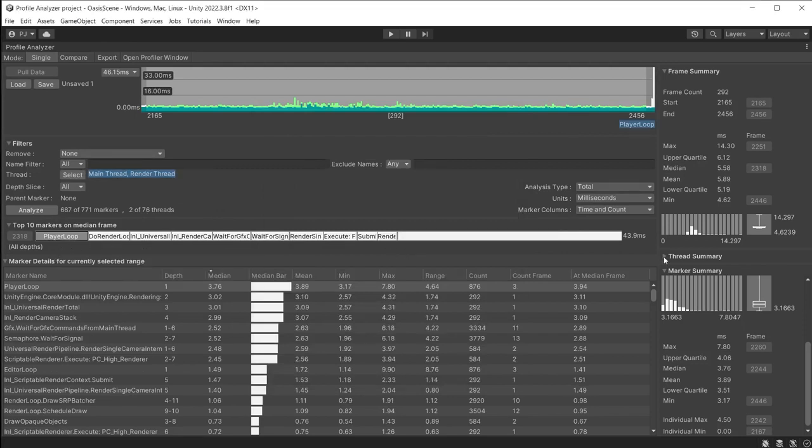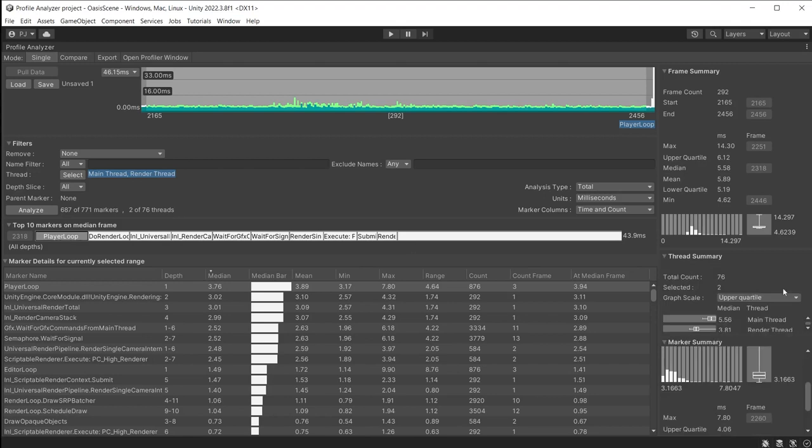The thread summary will give the median time in milliseconds for the selected frames and can be a quick way to identify if any threads require optimization.